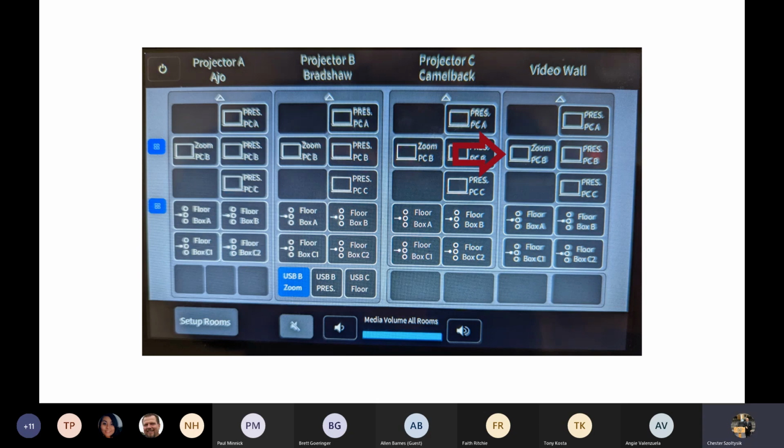You also see there projector A, projector B, projector C. If we wanted to project the same image on all 3 projectors simultaneously, I can just go from left to right and click Zoom PCB under projector A, under projector B, and projector C. It will automatically power up the projectors and lower the screens.